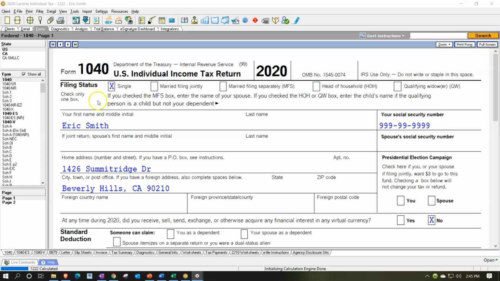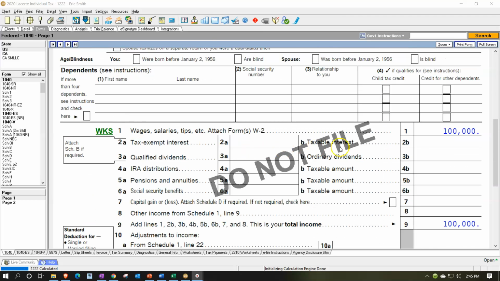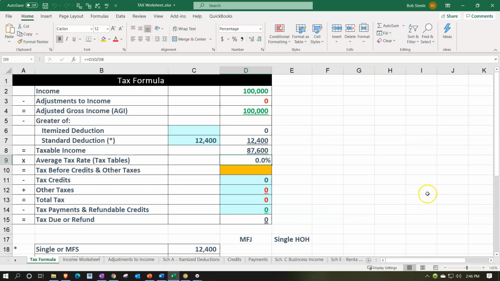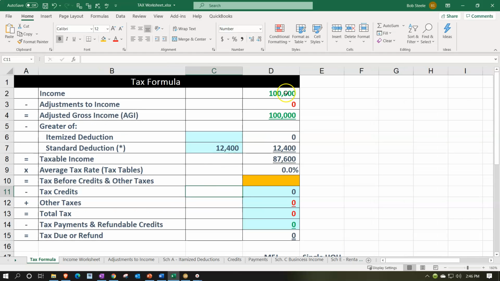So we're going to be starting off with our single filer, Eric Smith here. We're going to be scrolling down. Our starting point is at that 100,000 for the wages. Then we have the standard deduction at the 12,400, the taxable income then at the 87,600. We can then mirror that in our tax formula in Excel here. We got the 100,000, 12,400 for the single filer. There's the 87,600 in the formula format.